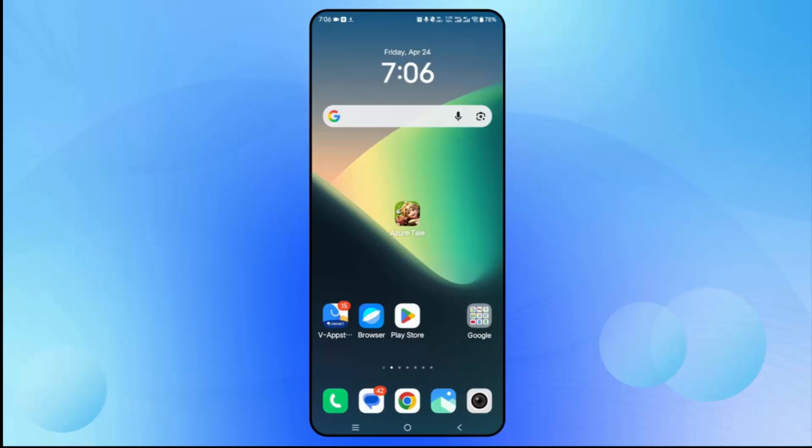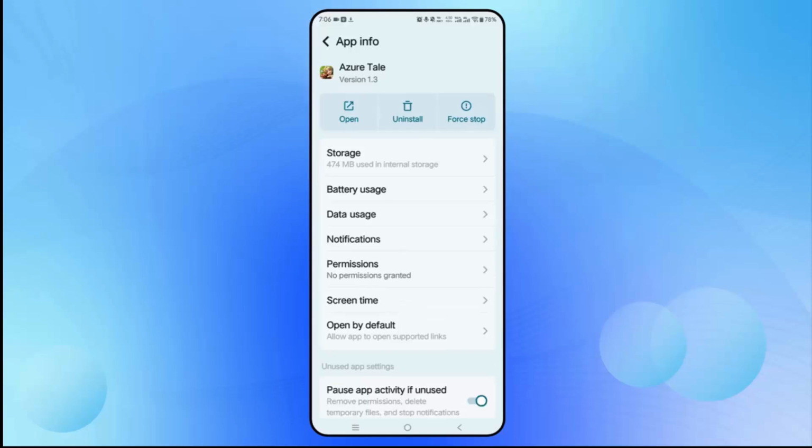If not, next is to force stop the game. For that, click and hold the game icon, click on app info, click on force stop and then click on OK. So after doing this, now try to launch the game and check.